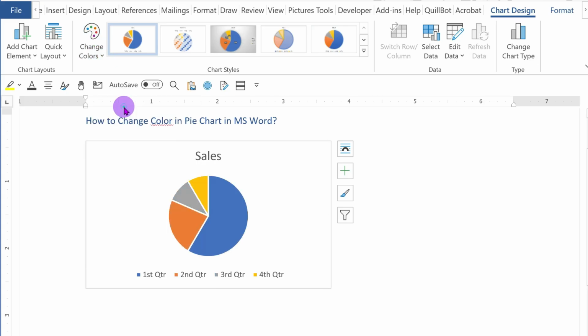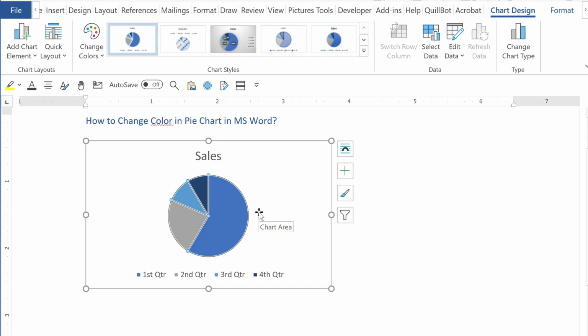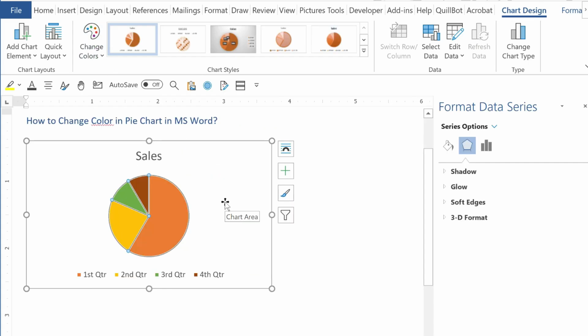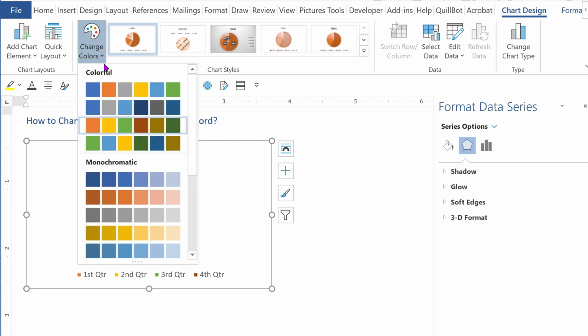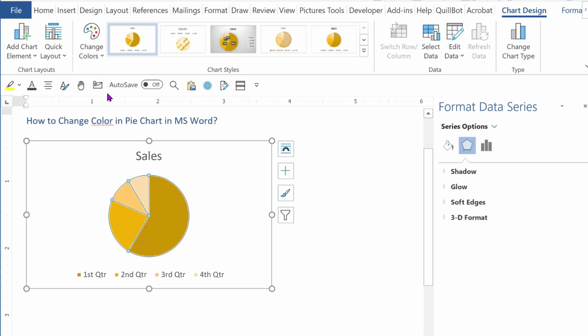For example, this blue. These are great for distinct and contrasting slice colors. So you can use different shades of a single color for a clean, minimalistic look. For this you need to select Change Colors and select the color of your choice, like this one.